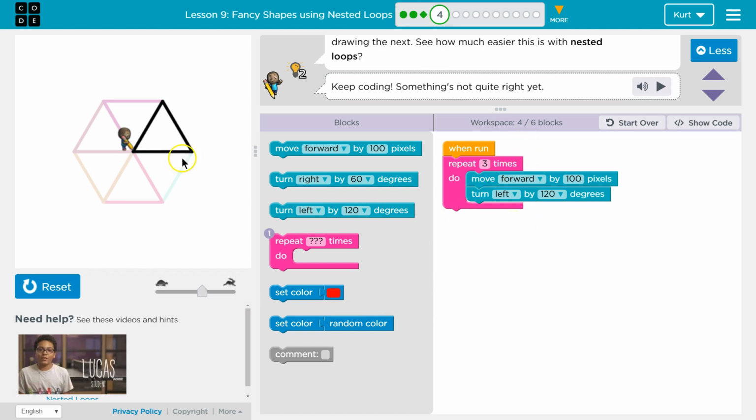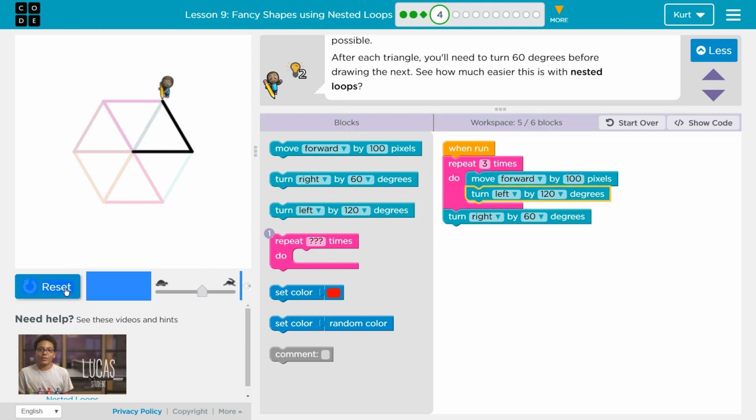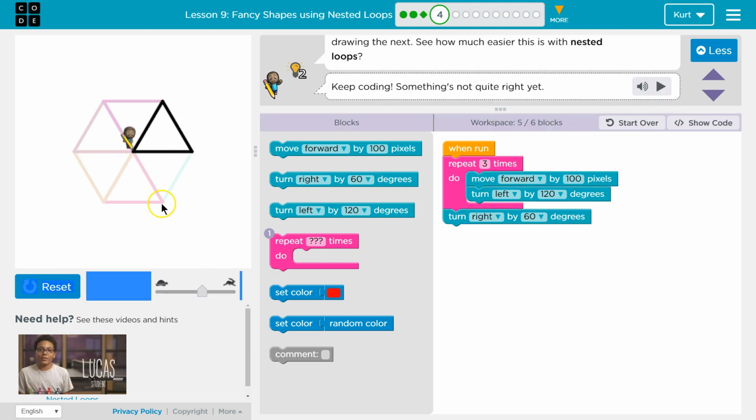Now, we need to figure out how we can face the next spot. How can I turn to draw our next triangle? Well, it said something about 60 degrees. Let's test that out. Does it look like I'm about to draw the next one? Oh yeah, that looks right.